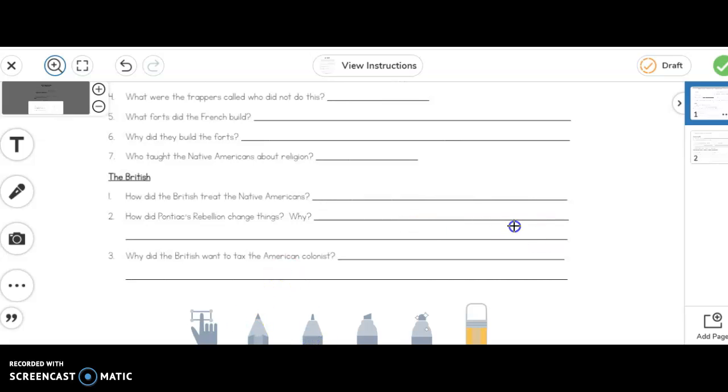So you have your study guide that you can complete either on Seesaw, even if you're in the classroom, you can do it on Seesaw, or if you'd rather have the paper, you can get the paper from Mr. Moreland or Mrs. Kennedy.